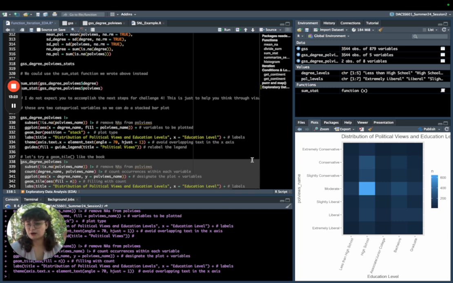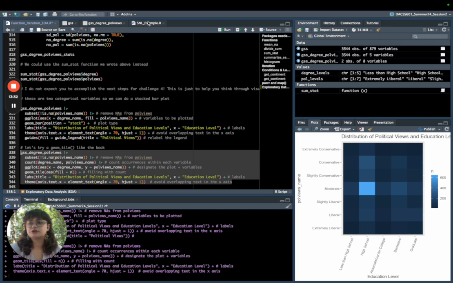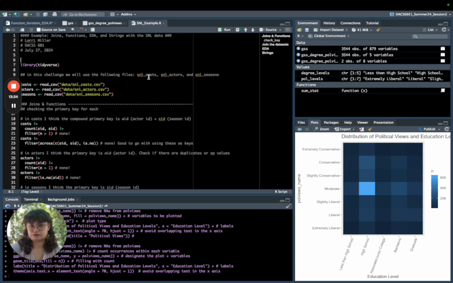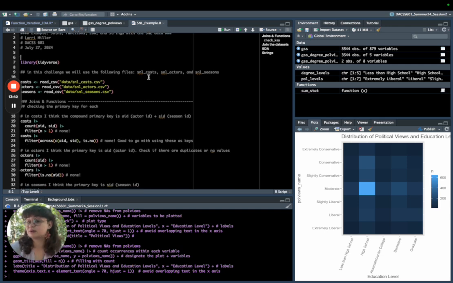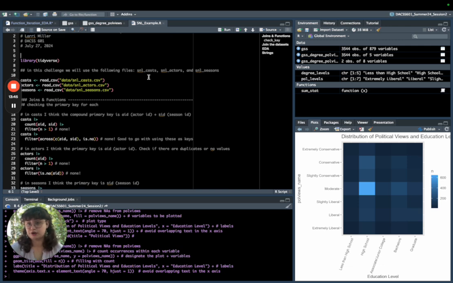You could do whatever columns you want, come up with whatever question you want, and then the visualization will help you figure out trends. So let's go over to our example for this week's challenge. This example pulls in a bunch of different things. We're going to go over joins, functions, a little bit of exploratory data analysis, and strings, because this week's challenge does have a section on strings.